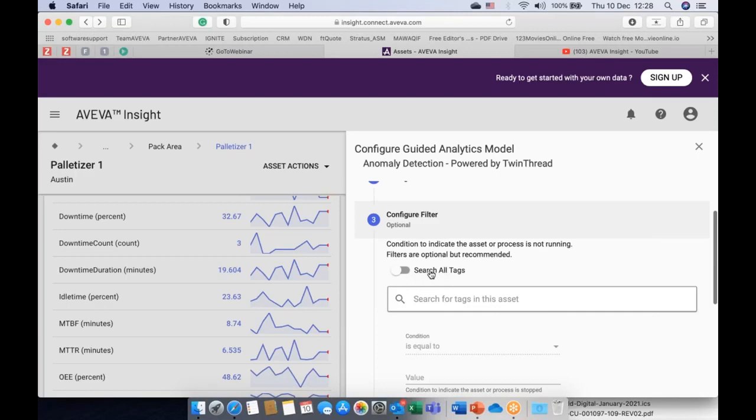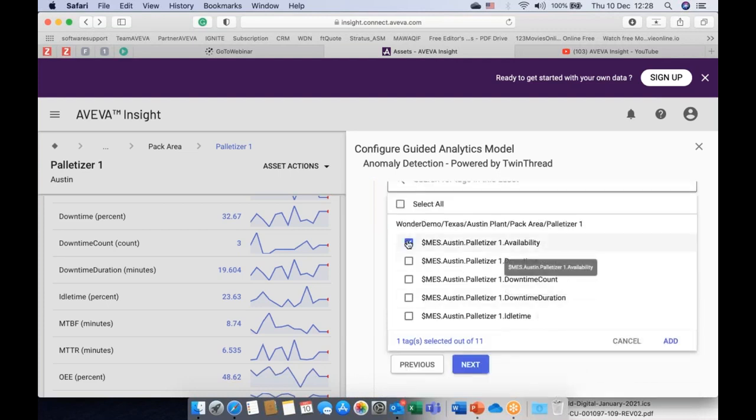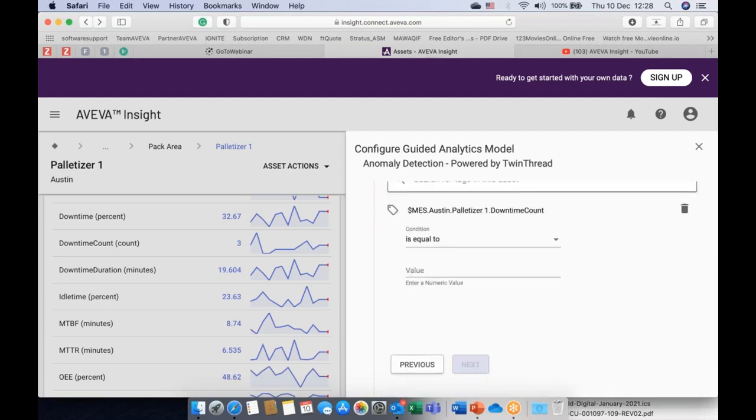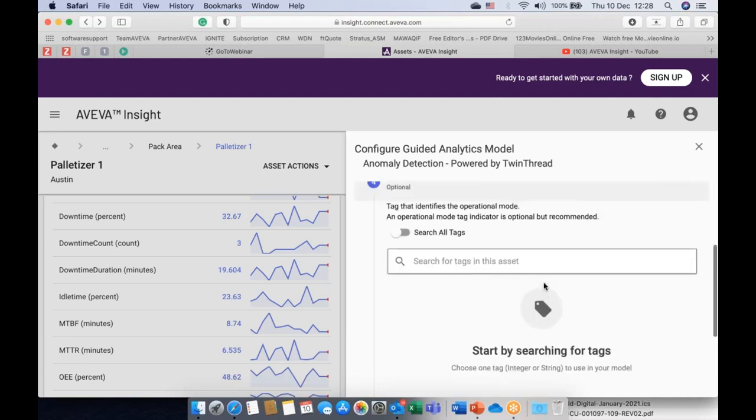Pretty much this is a conditional thing, but you can indicate when the asset is considered, or where not to look. Let's say, where not to look, where the downtime count equals, for example, 3 times. This is to avoid the guided analysis looking too broadly. So you are selecting a specific area for it to look into. And this is where you select or decide what is the operational mode for that tag as an indicator.